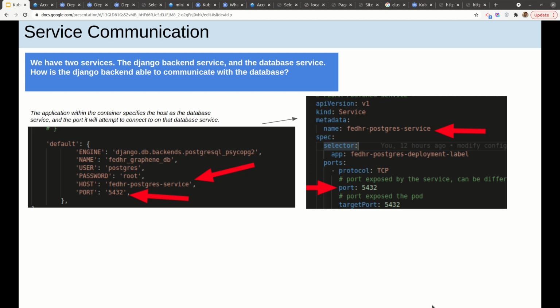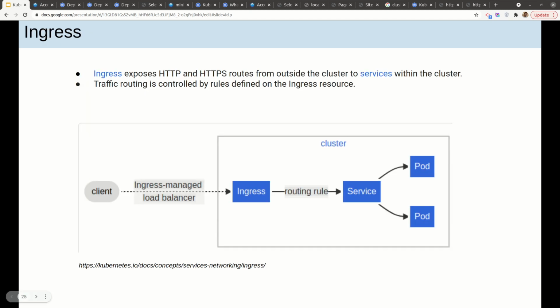As long as you know the service and service name. Yeah. Now, let's just have a brief look at ingress.